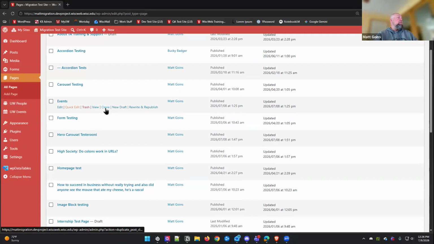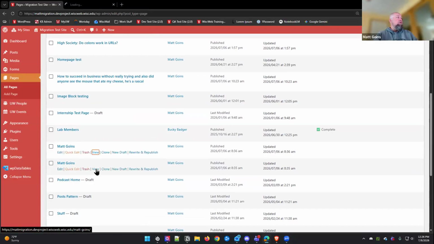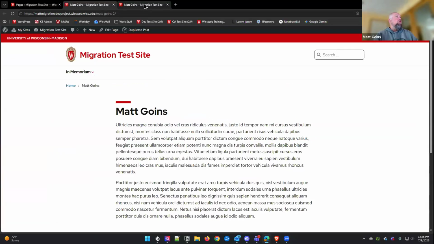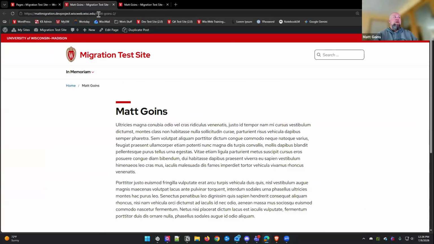The two examples that I'm going to show off: I have two pages that are titled Matt Goins. If I just click view on both of these, you will notice that here's the first one that I created, just slash matt-goins. And then here's the second one that I created, and you can see that it is different content there.